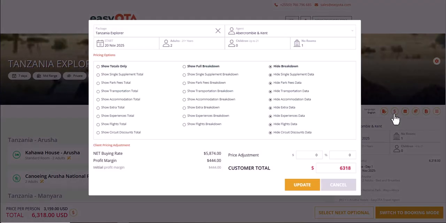When you click this icon, you will see three options for how pricing is shown. Show full breakdown. This displays individual pricing details for every product in the package. Show totals only. This hides the detailed breakdown and shows only the overall total price for each product category.